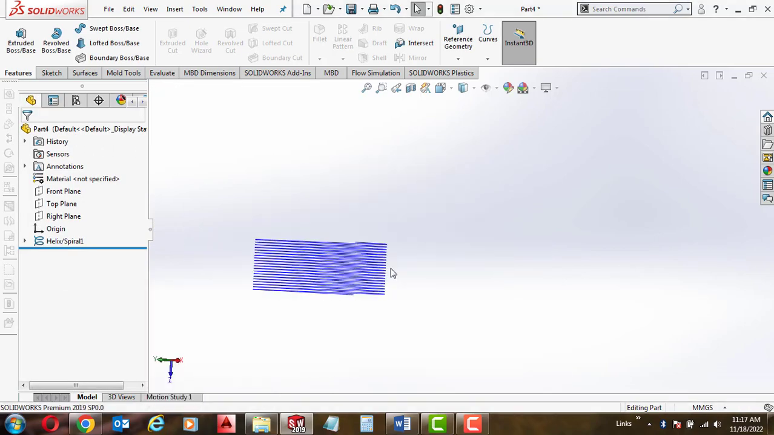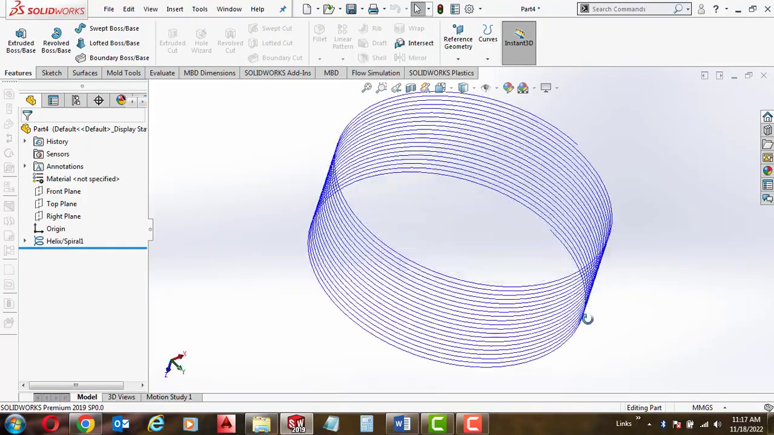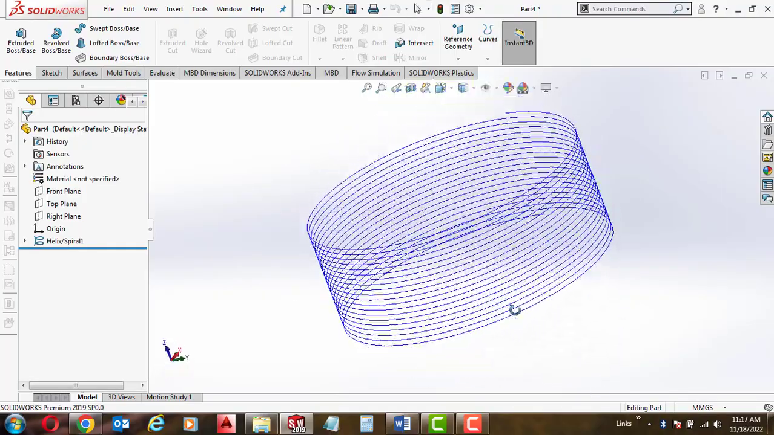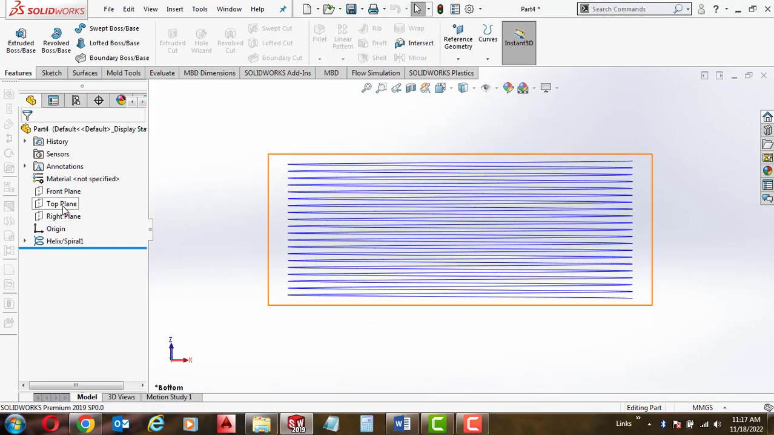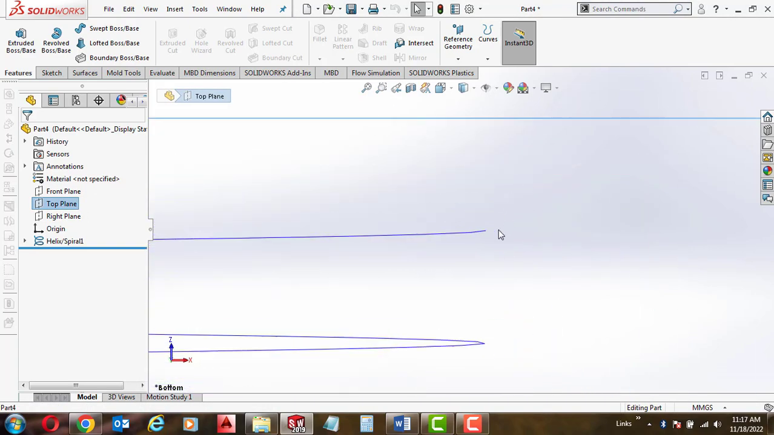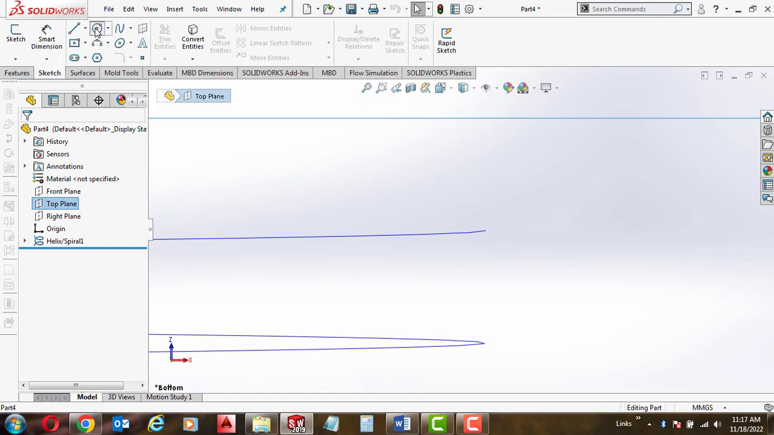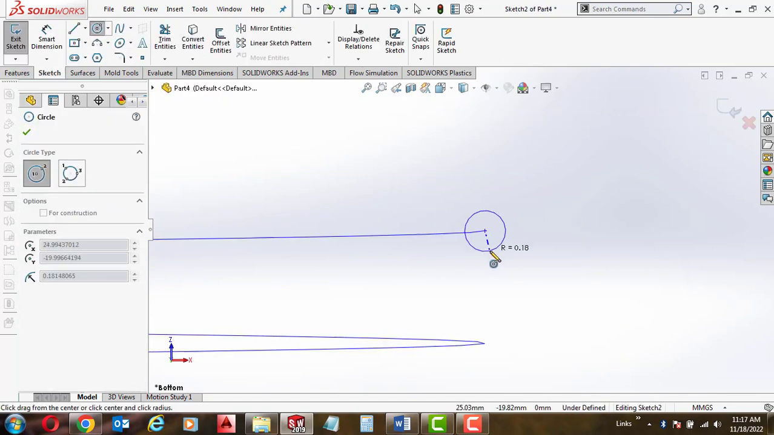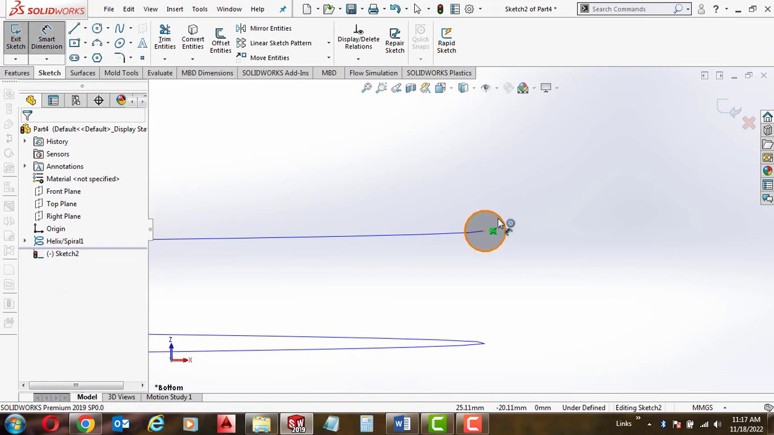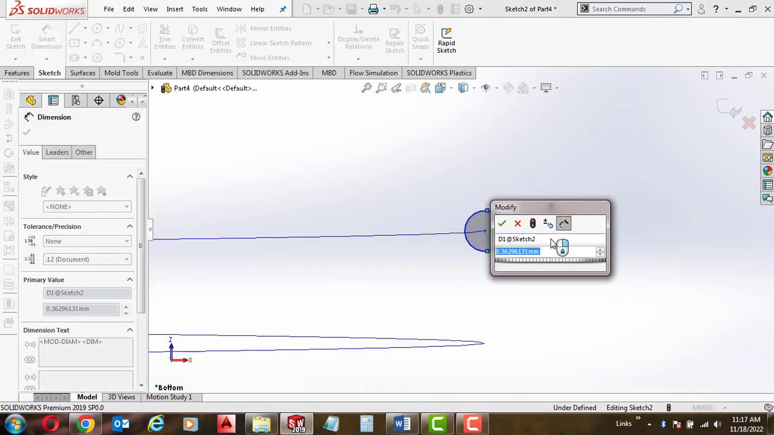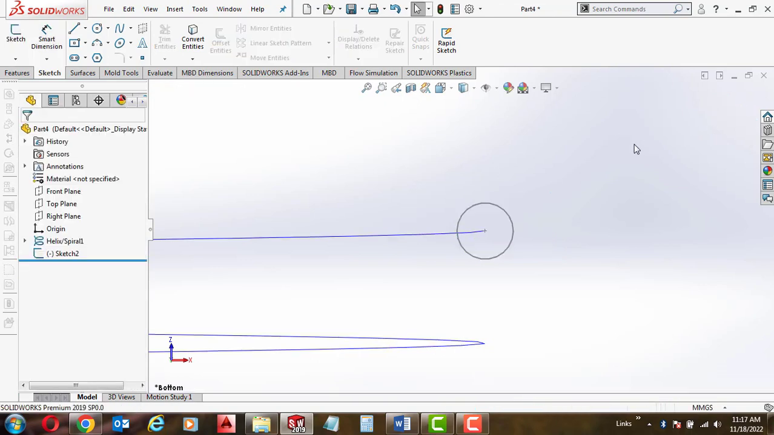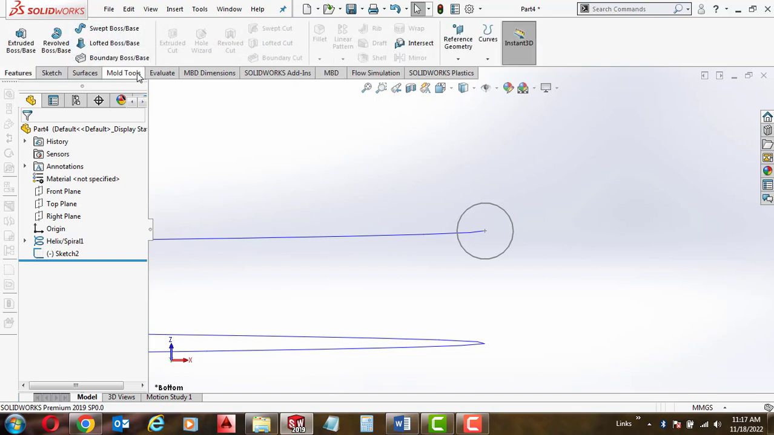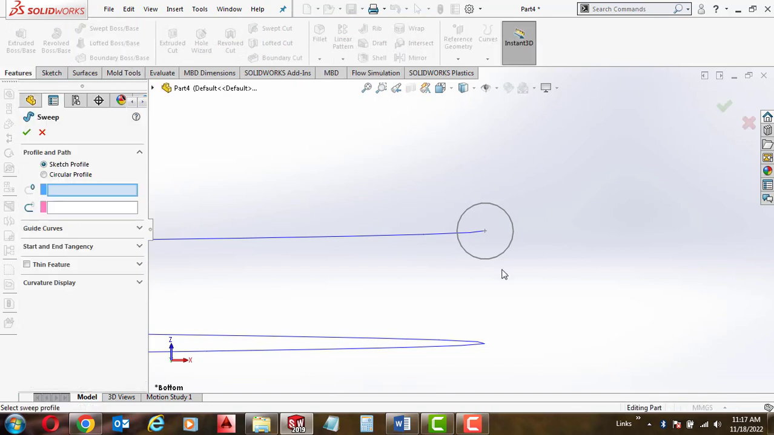Now we have to draw a sketch here for coil purpose. So I will select top plane, then I will draw a circle here. I will take 0.5 mm, exit from sketch and go to features, select swept.